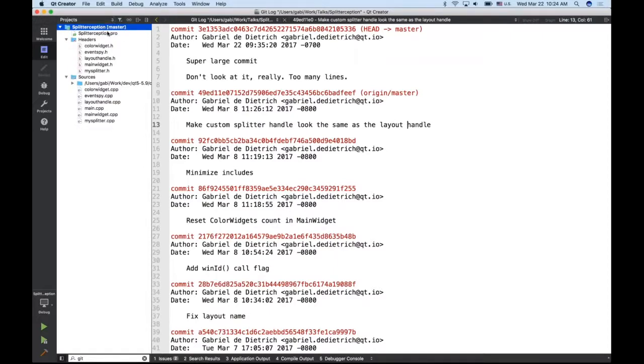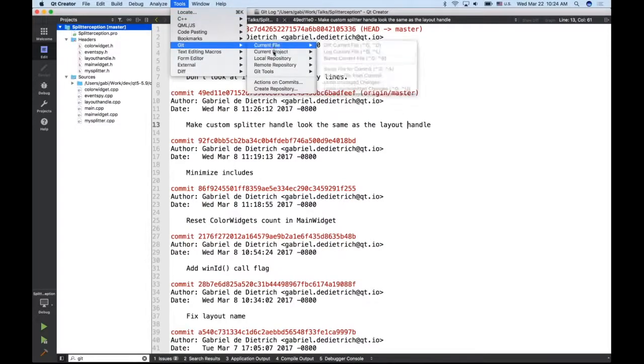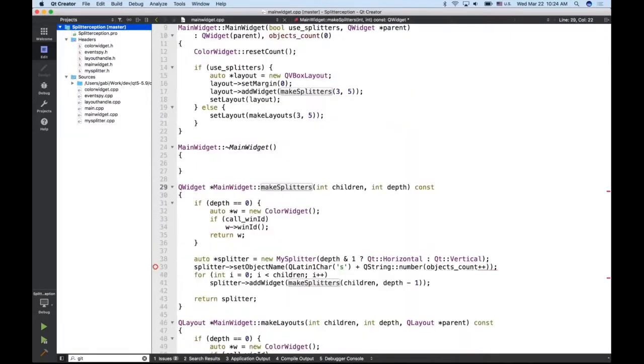So that was a small digression, but it's just to give you an idea of what we mean by integration inside Qt. Okay.